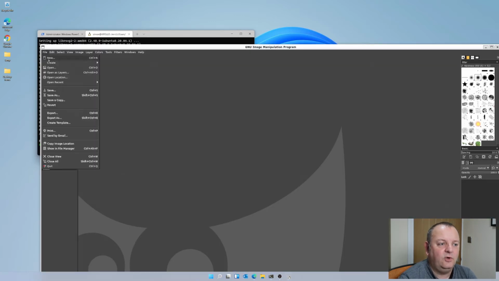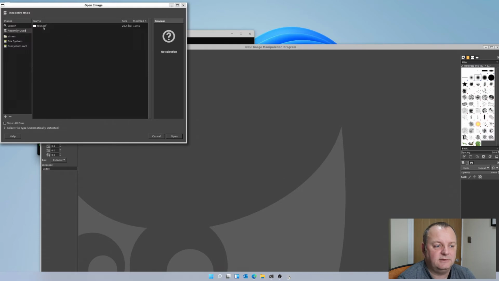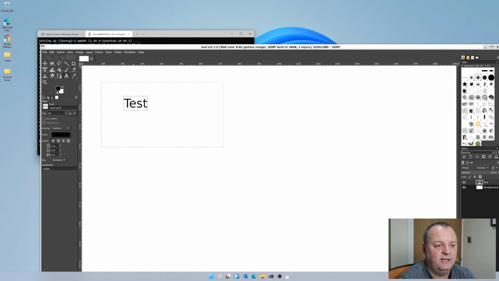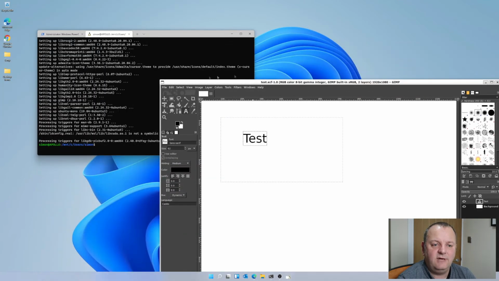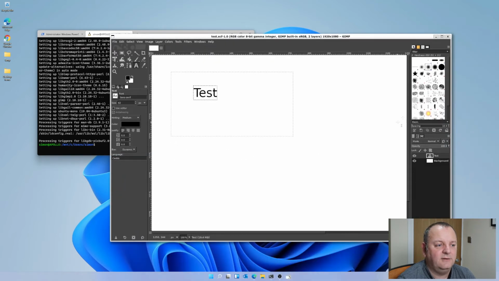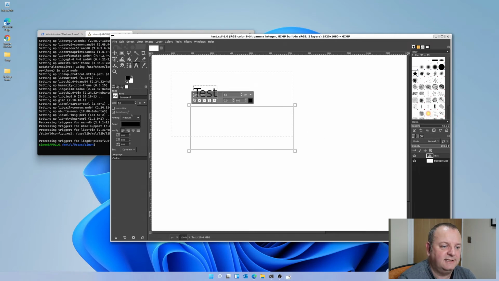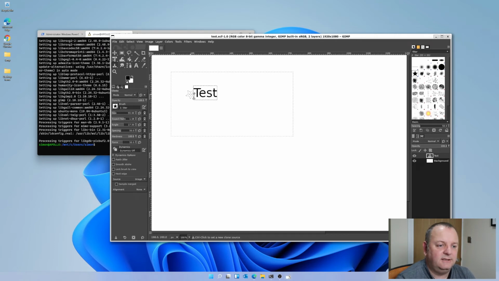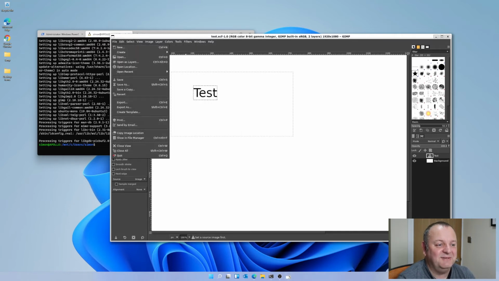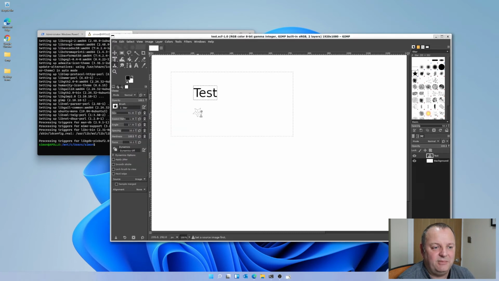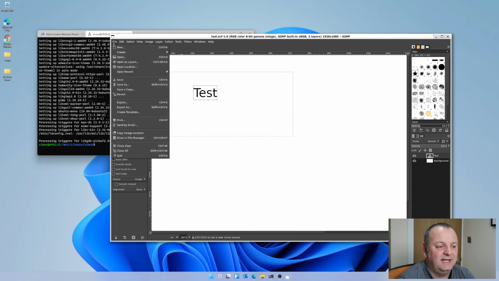And I can open up the text that I saved before, and it's really nice and quick on Windows 11. And I think this is really important. Clearly I haven't got a clue what I'm doing with GIMP. I'm just playing around with it. Maybe I should read the instructions a bit more, but it is obviously quite a powerful tool.